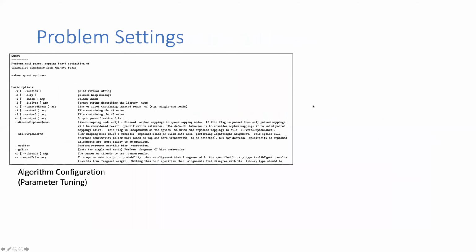So, problem settings. Here we're going to start thinking about different ways of breaking down learning to optimize settings that are amenable to specific classes of algorithms. And by algorithms, I mean classical algorithms. The first one is algorithm configuration, which is basically just hyperparameter tuning.